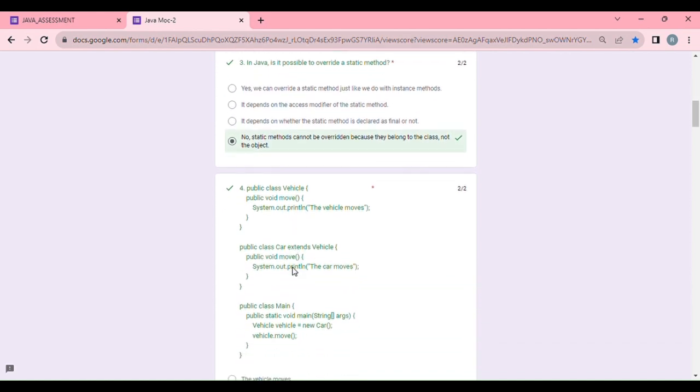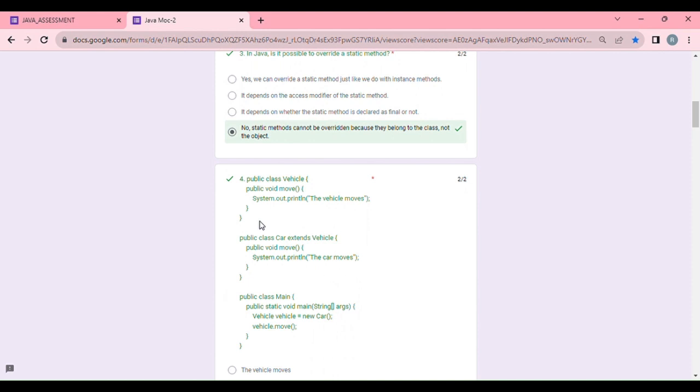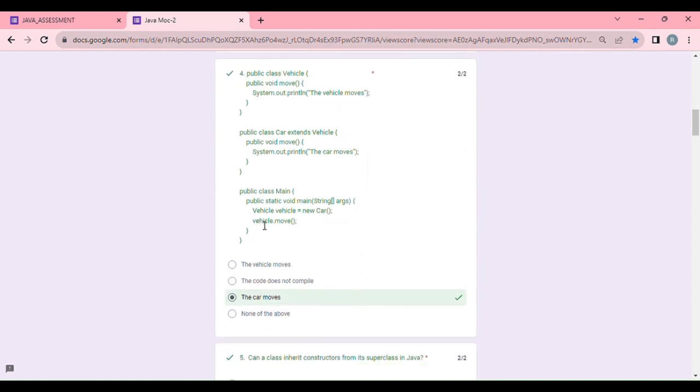Coming to the fourth question, here we are going to see the override concept. A class is Vehicle, and in that Vehicle class we have a method called move, which is a non-static method. Remember this point, write it down: we can only override non-static methods. We cannot override static methods.